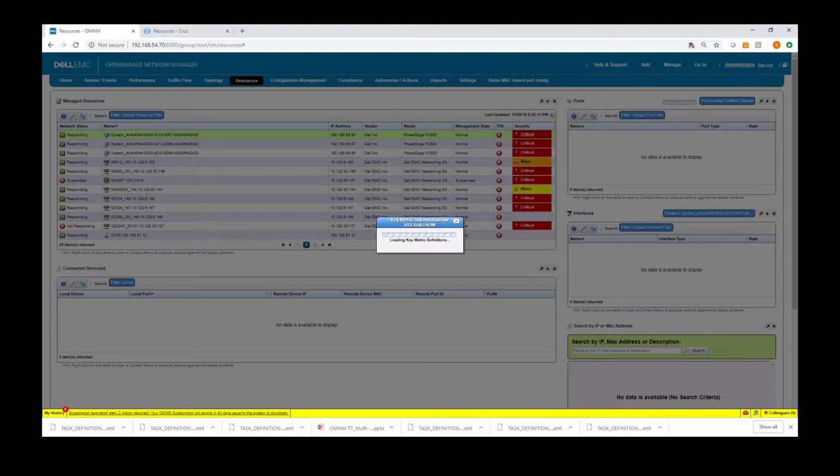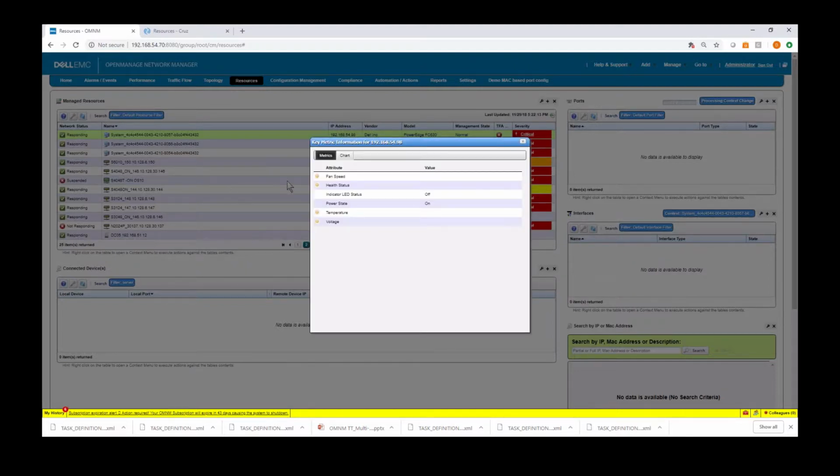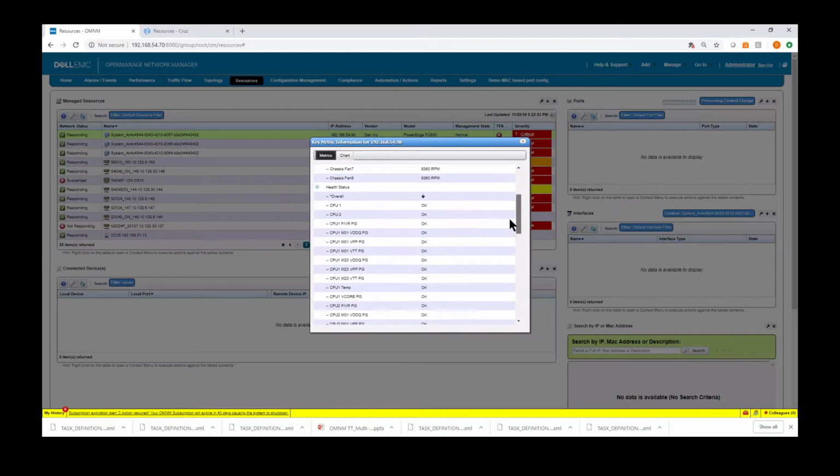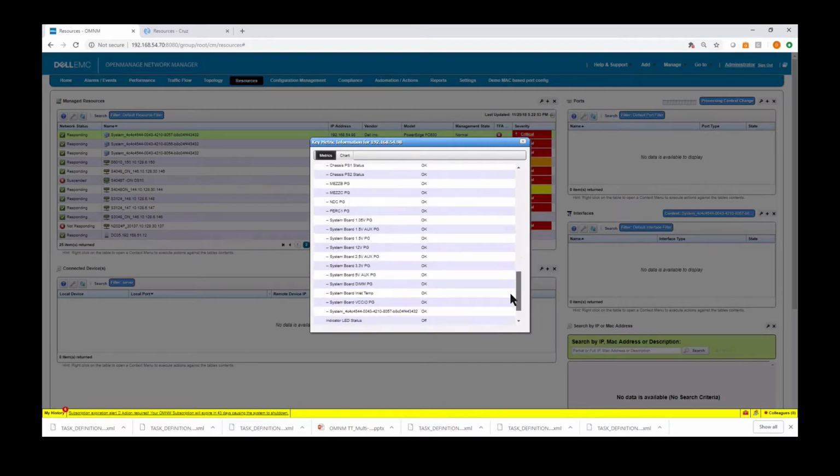The Redfish protocol does seem to be a tad slow in some cases. So here we go. We got the fan speed. Anyway, you can scroll through and basically get a quick view of everything, your health status, and scroll through all that if you need a quick look at things.